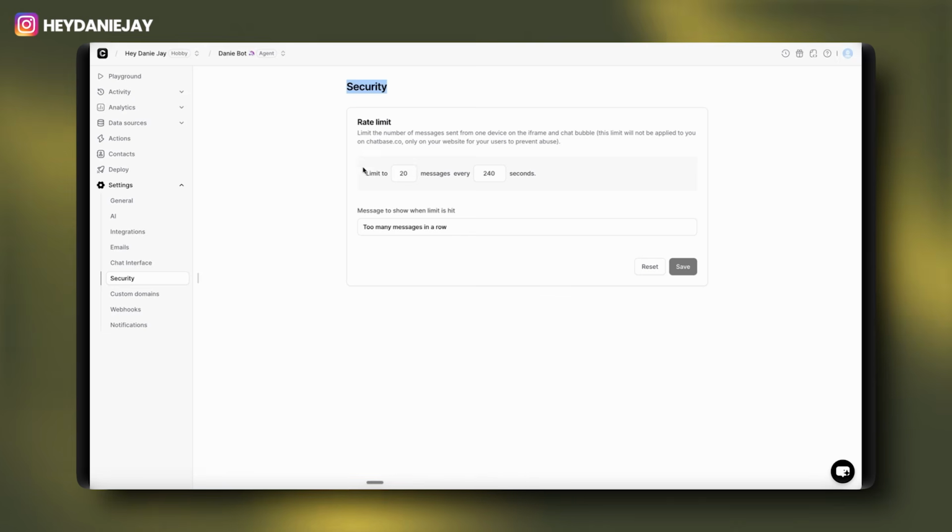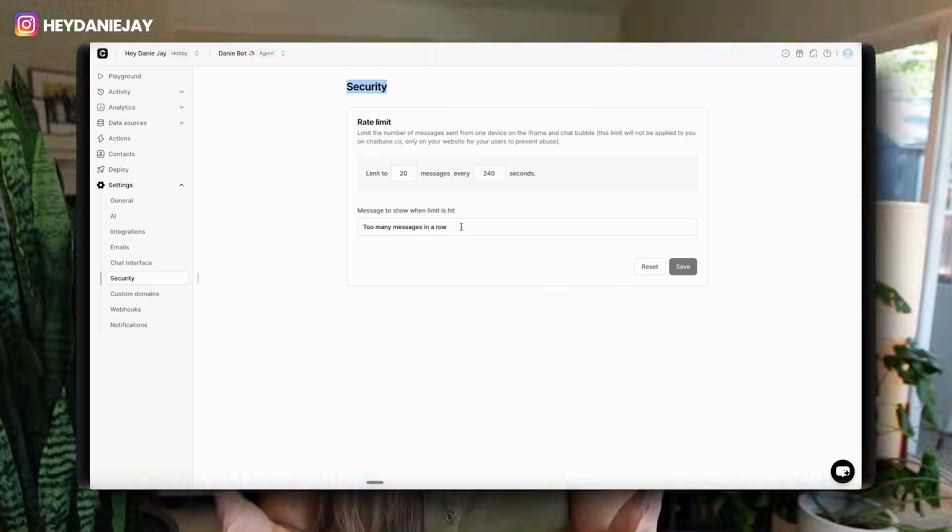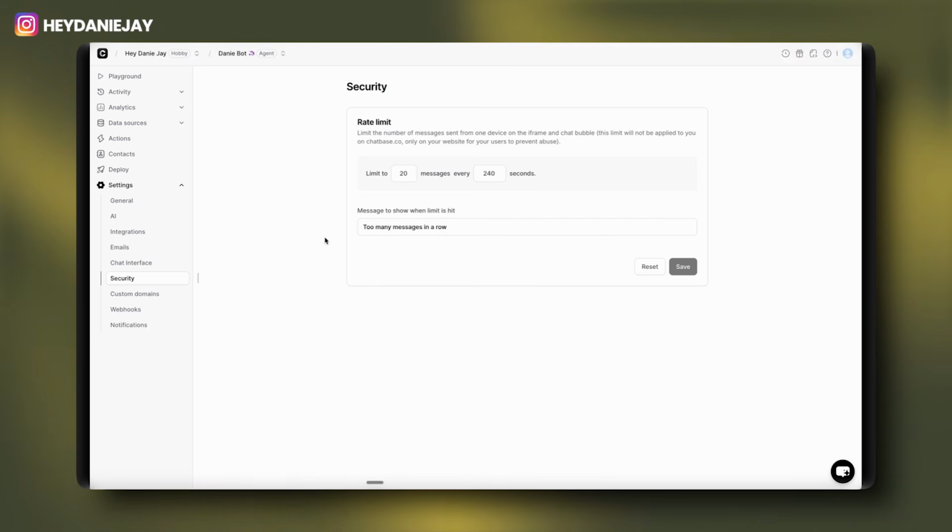2 more quick features to just note. You can limit how often people can message so that nobody can just spam your chatbot and take all of its tokens. Maybe you have a super needy client.